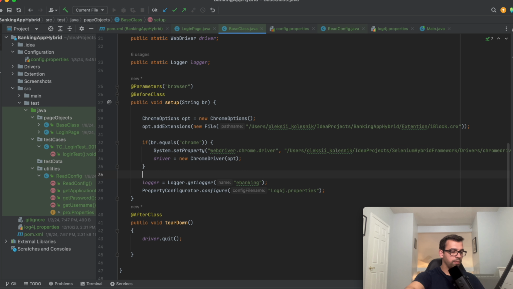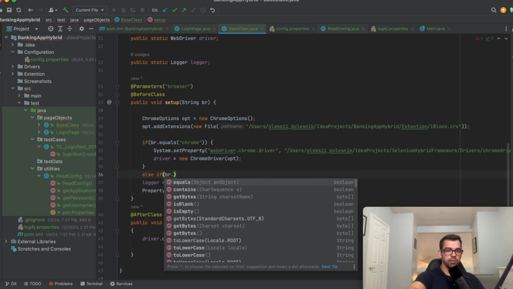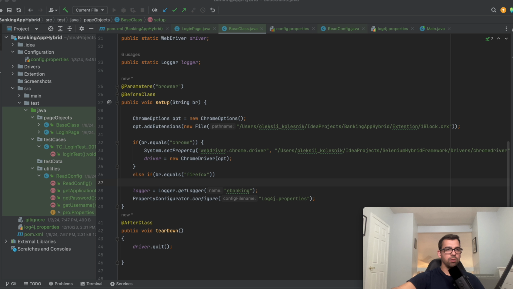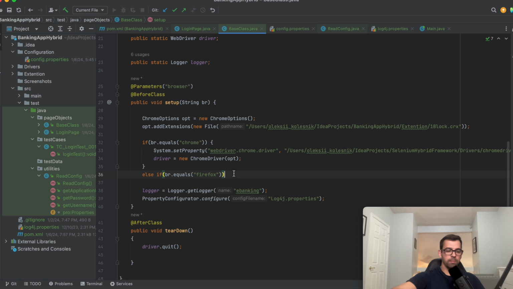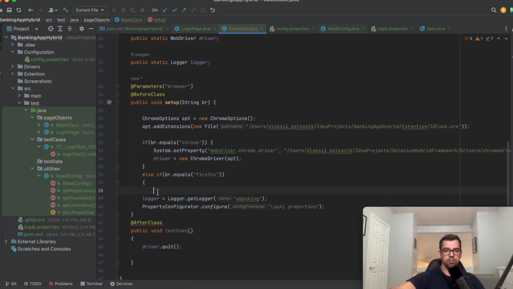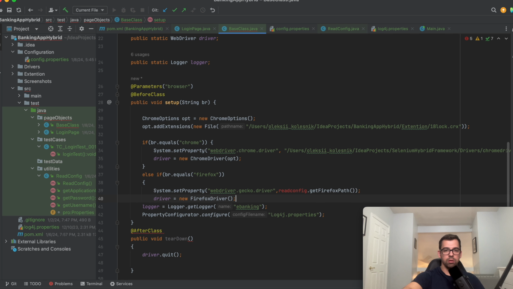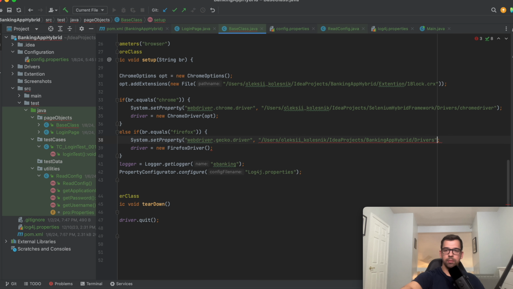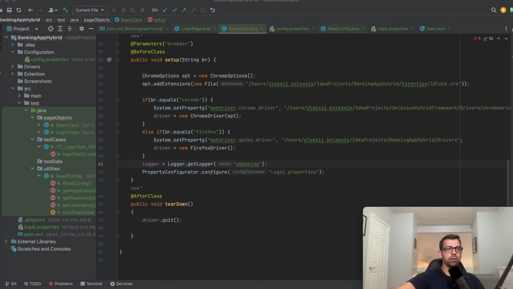Next, else if br dot equals, if it's a Firefox, then I need to launch Firefox browser. I will copy the code over here. I gotta change this path to my driver. Now, if the browser is Firefox, then it will launch the Firefox browser.